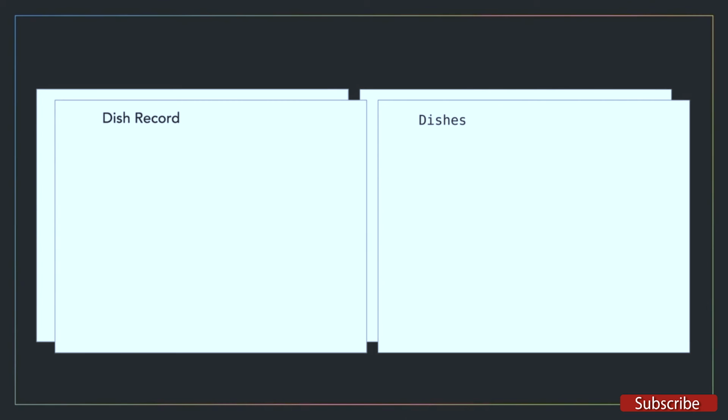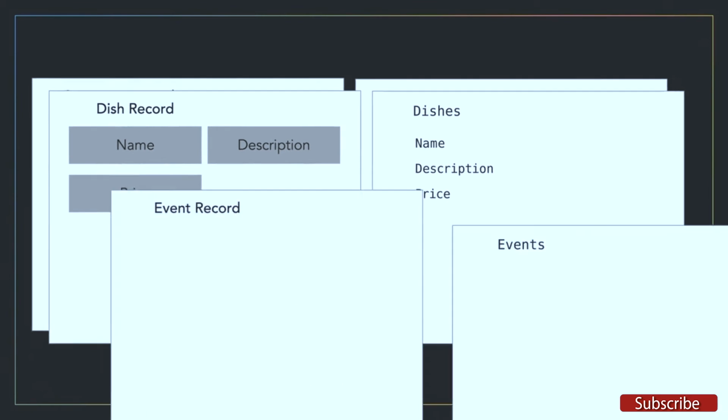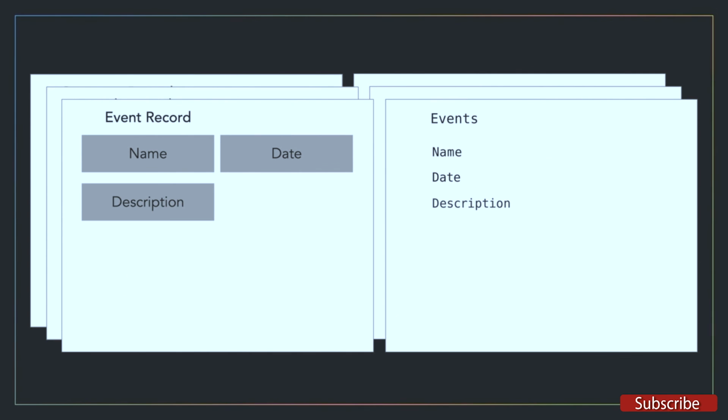Now let's turn to the dishes table. We will keep track of the dishes we offer, so we can print a menu and associate favorite dishes with customers. A dish will have a name, a description, and price. Okay, pretty straightforward. And now let's turn to the events. For each event, we want to include the name of the event and the date. Let's also add a description of the event that we could use on invitation cards.